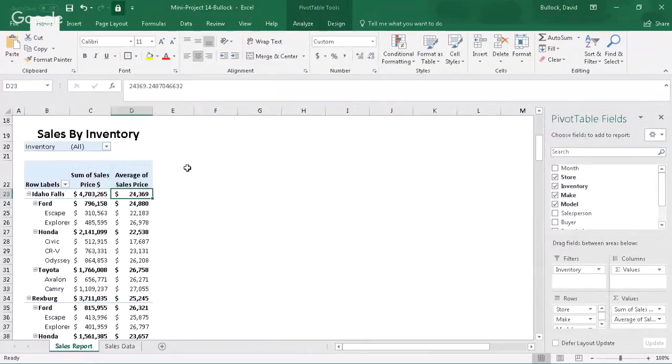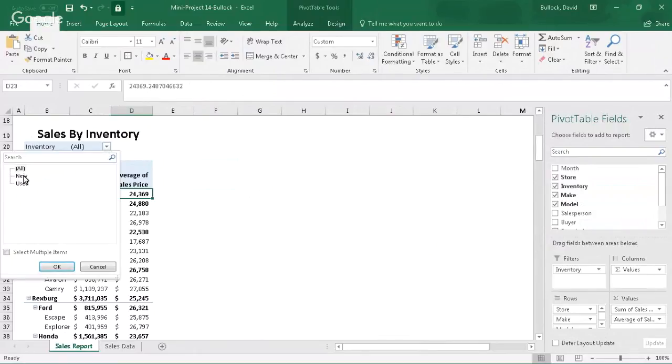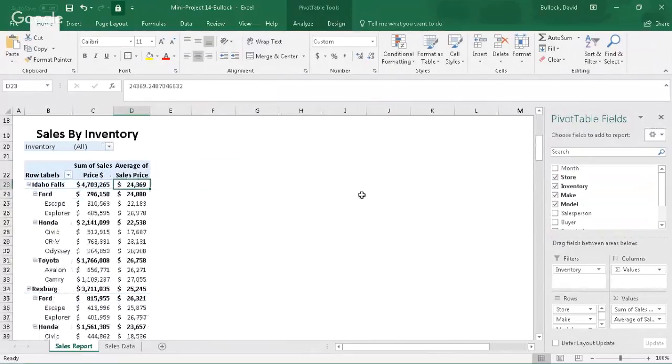Okay, then you do 3 more tables. Then it said to add a filter, so we can narrow it down. So I brought down to the filter column and put inventory in there. So I grabbed inventory and dragged it into filters. So now you can pick new, used, or all in your filters.